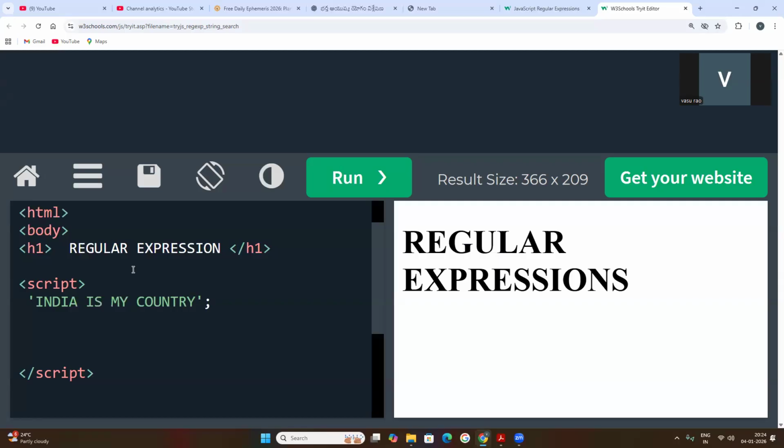Now this string has to be stored in a variable. So create a variable, any variable, say nation. Nation is a variable we have created. And now this total string is assigned to this variable. What do you mean by this? This string is stored in this variable.